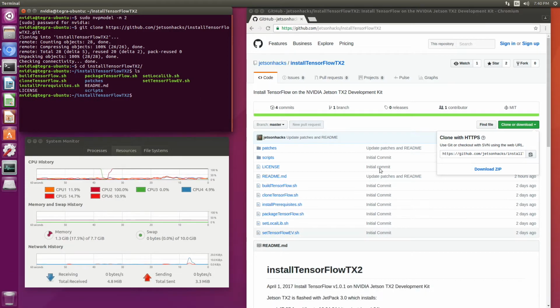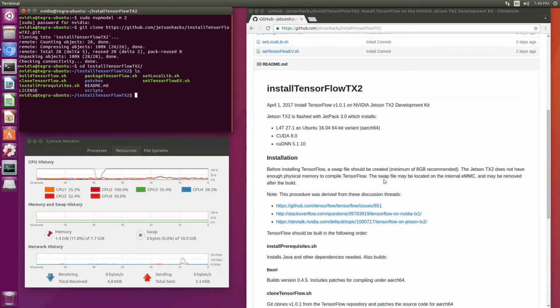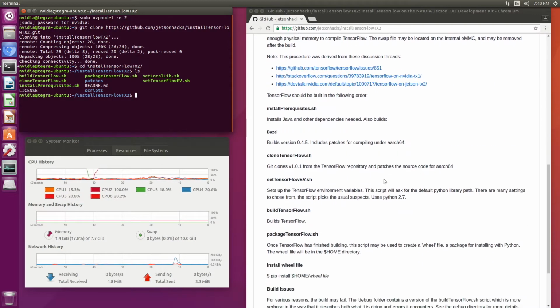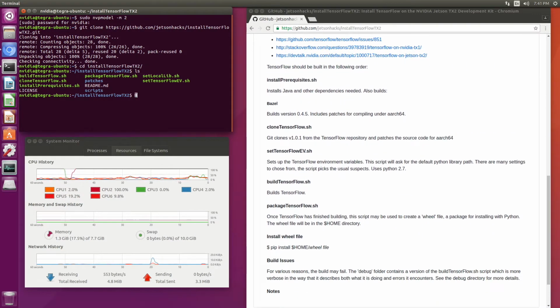This is a multi-step process. We'll go down here in the README file a little bit. Our first step is to install the prerequisites. This includes Java and a whole bunch of other stuff.